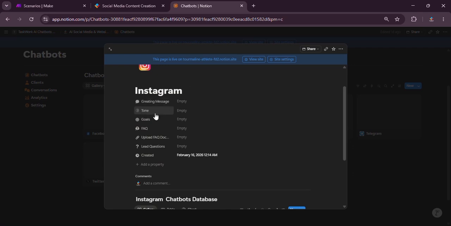You can also select the AI's tone from this drop-down menu. Define the goals you want the chatbot to achieve, add your frequently asked questions, and upload your business documents, FAQs, or other relevant content for the AI to learn from. You can also add your lead qualification questions here, allowing the chatbot to collect valuable customer information during conversations.